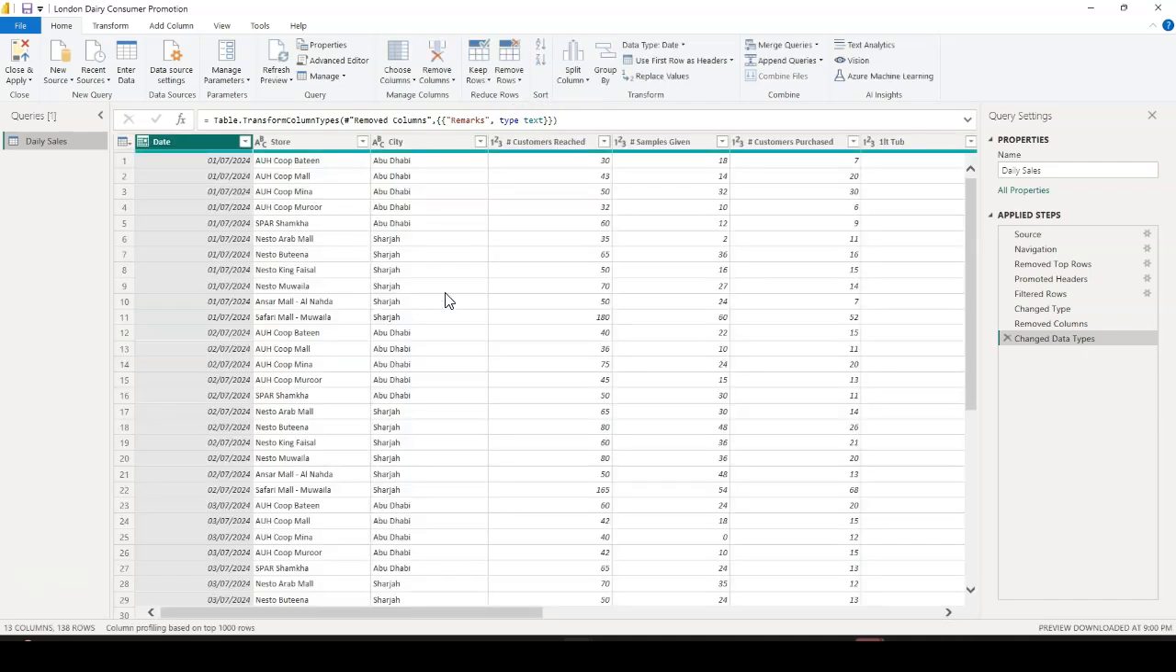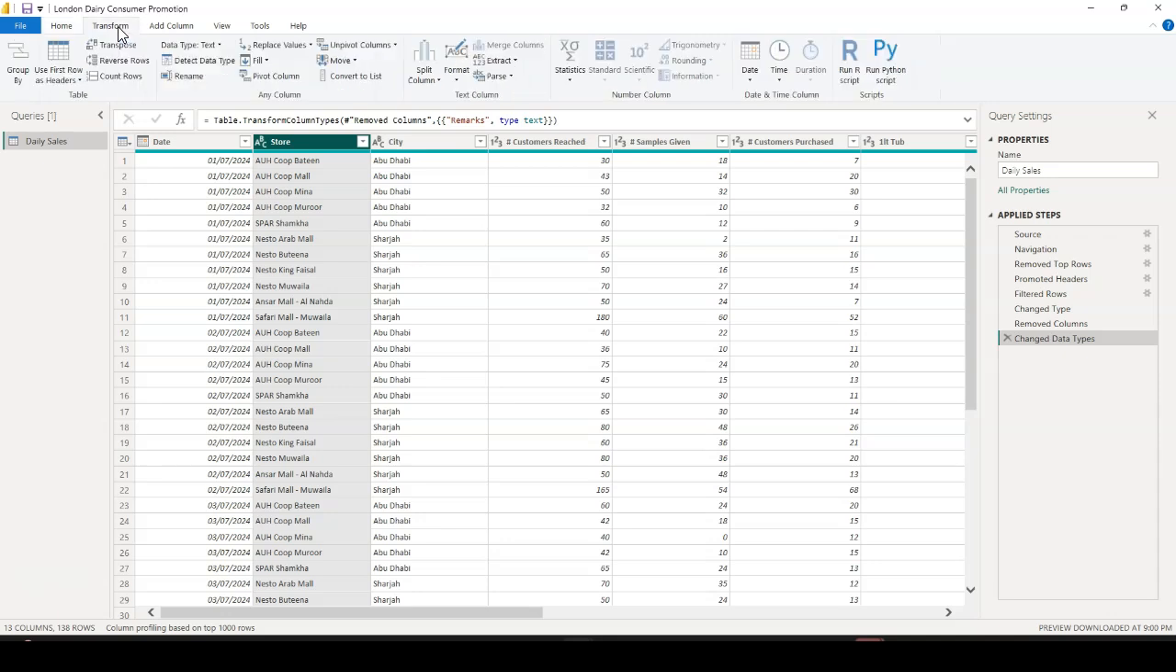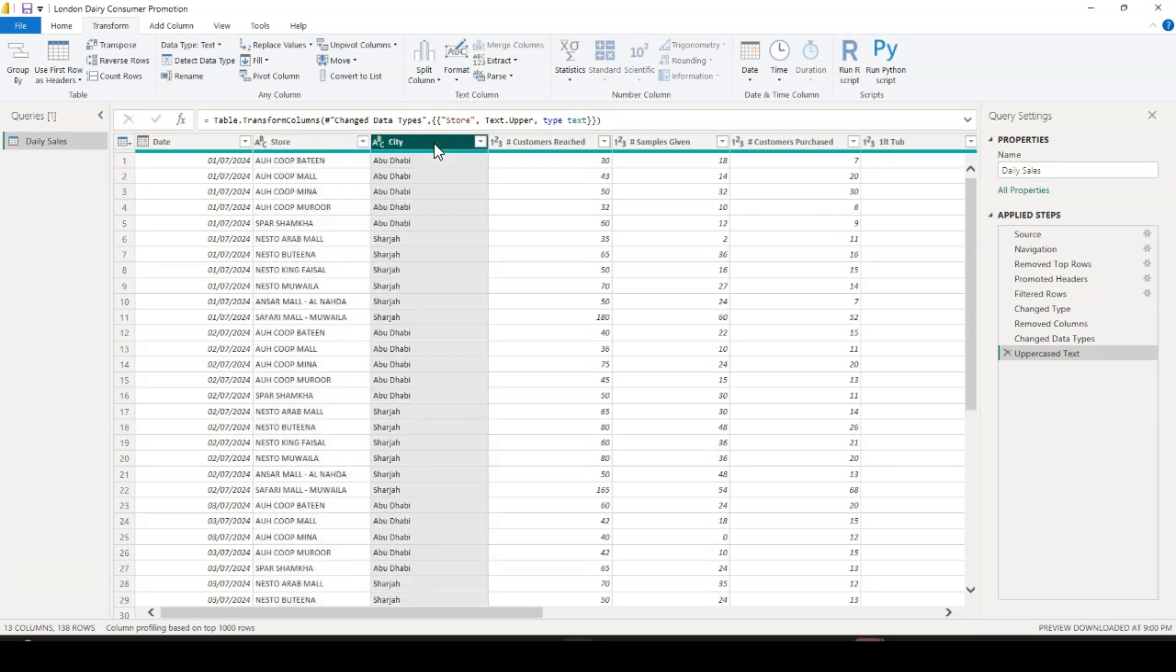Now once we're inside the Power Query editor, you have store name here, and remember the data types. The data types are showing as text. So I'll click on the store column and I'll go to the Transform tab. In the Transform tab, you have the Format feature. If I click on Format, I can use the Uppercase formatting option, and now you'll see that all my names have been uppercased. Let's do the same for city. Click on Format, Uppercase. Now we're done with our formatting.